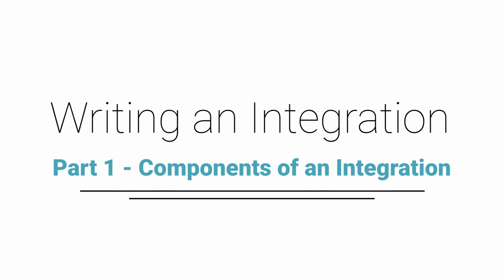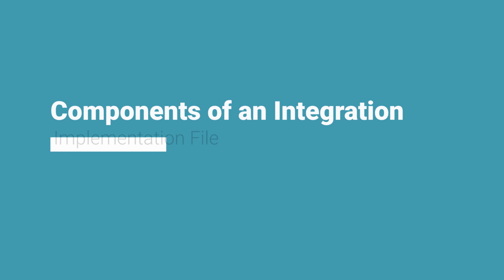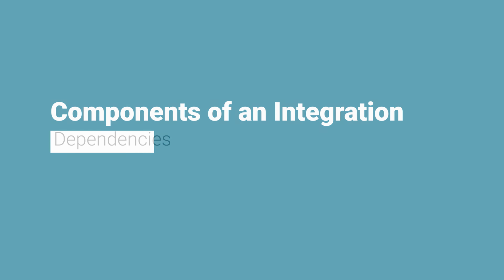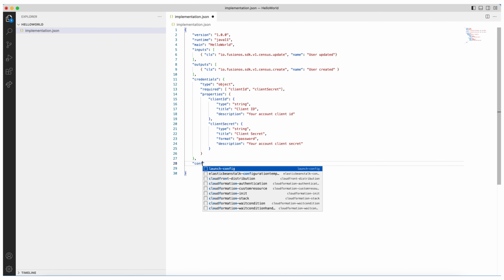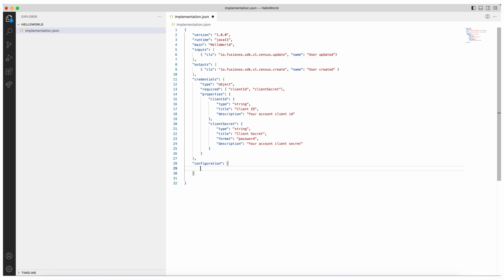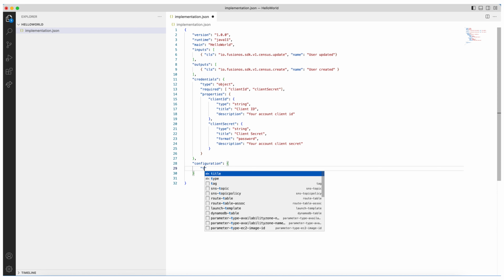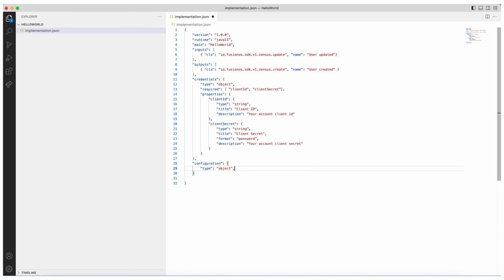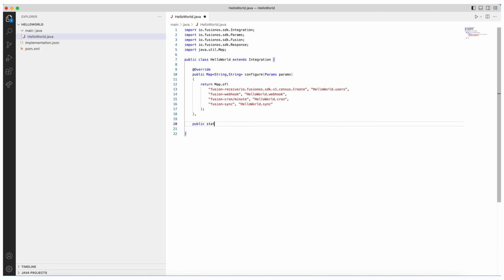Now let's take a look at the components of an integration. Integrations are made up of 3 main components: an implementation file, the source code, and dependencies. The implementation file is a JSON file that contains all the meta information that FusionOS needs to deploy the integration. We'll cover how to write your implementation file in a later video, or you can access the article in the links section below. The majority of the developer's work to build an integration is done in the source code.